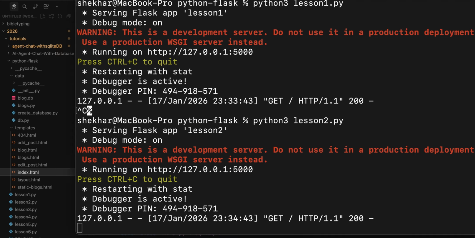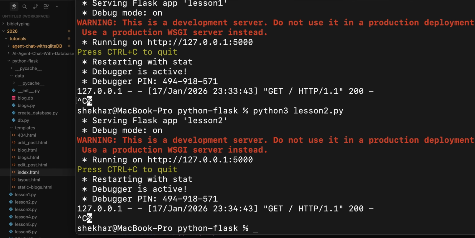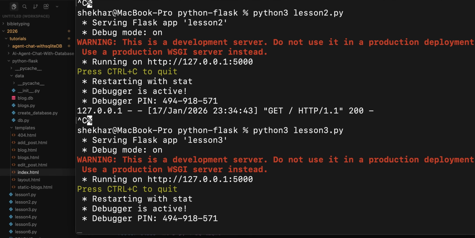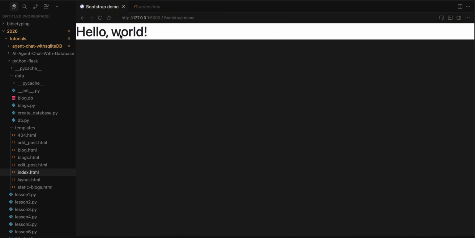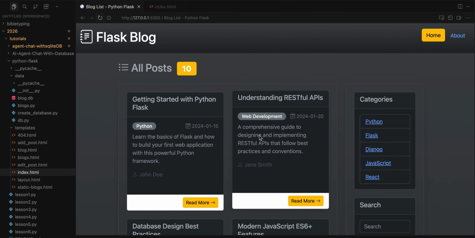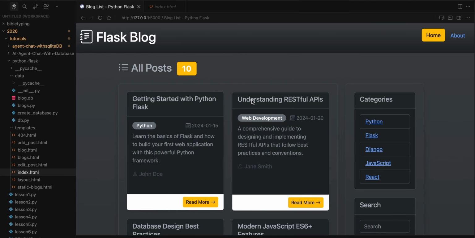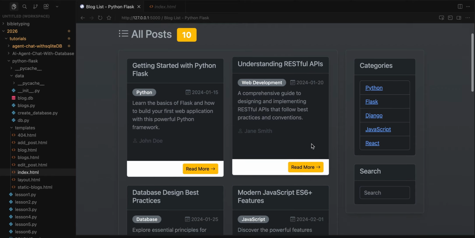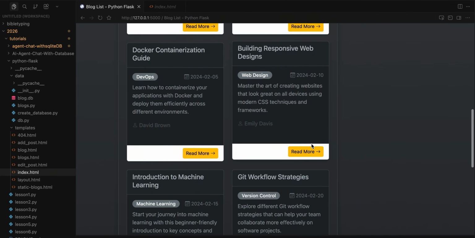If I go back, let me just stop this server and start this file, you should be able to see. Okay, let me refresh the browser page, and this is all static. There is nothing dynamic on this, and nothing is working. If I click, see, nothing is working, it's all static. So you can see this is the basic HTML.